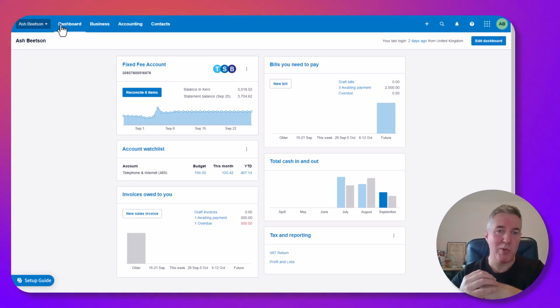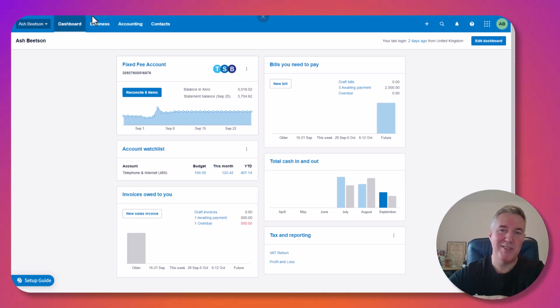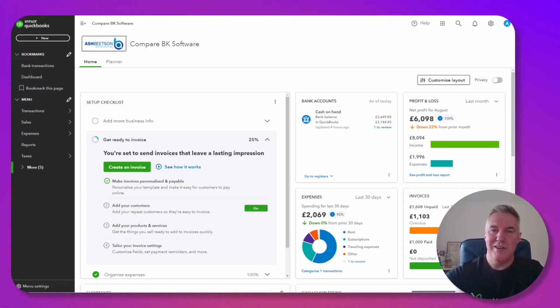So let's have a look at what we've got in QuickBooks Online. Okay, so I've logged into my QuickBooks file. Now, what is interesting is that within QuickBooks, you've got the option of editing your menus, what you see down the left navigation, and you can also bookmark some of your options as well.